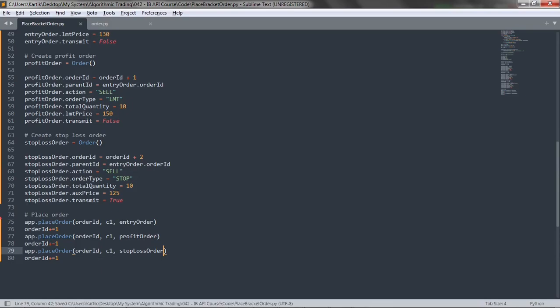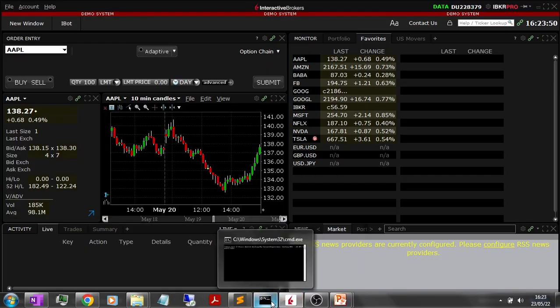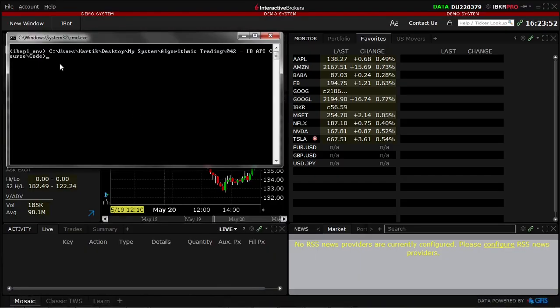Let's save the script and let's go to TWS and also open our command window. You can see that I've already activated the IB API underscore env environment. I'm also inside the code directory. So let's run python place bracket order.py and let's see what happens.